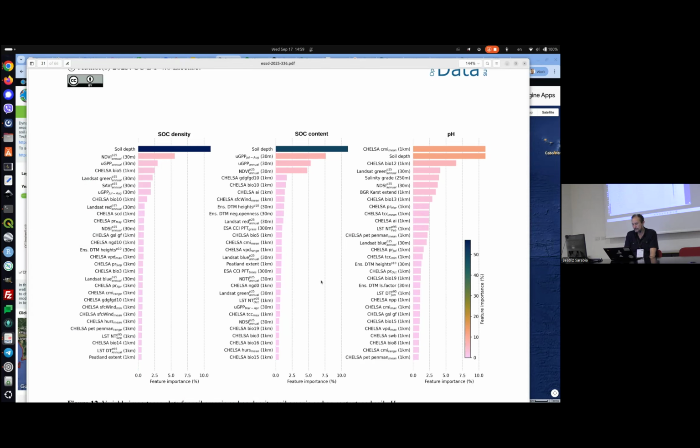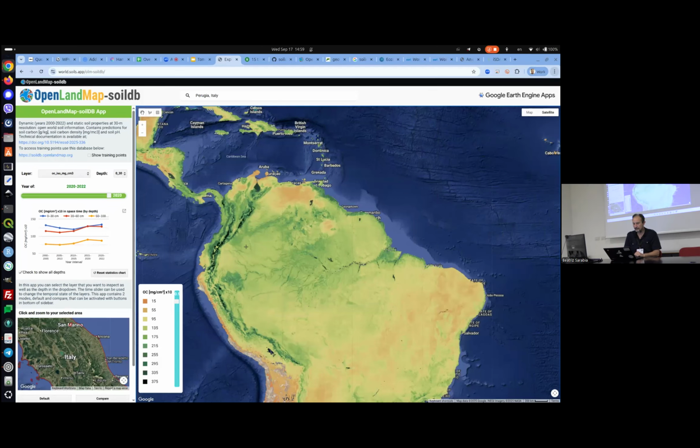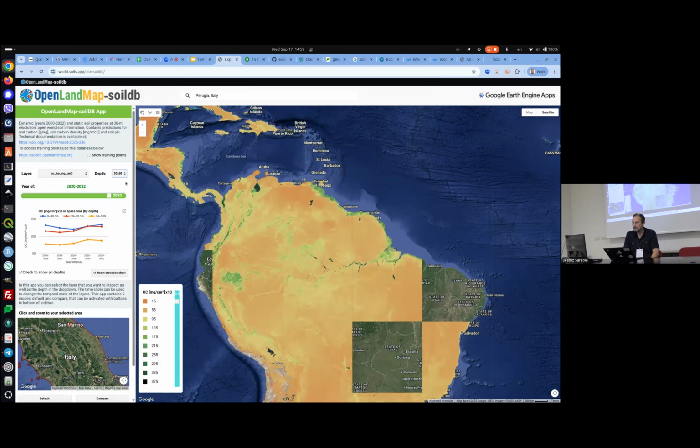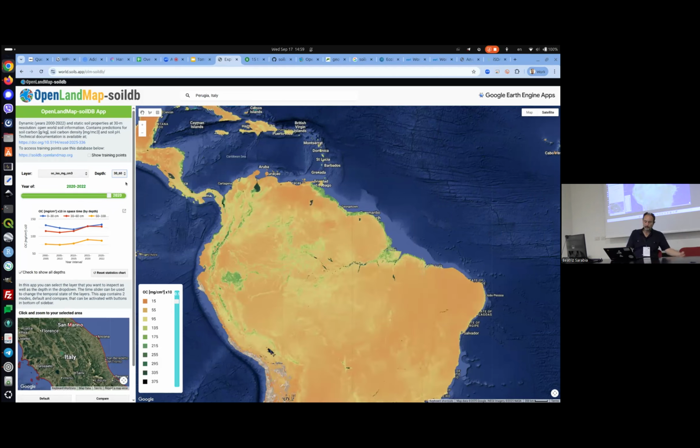This soil depth is not the depth of bedrock, it's just the depth at which you take samples. And you can see that if I open here different depths, right? You can see how the carbon disappears very abruptly. So it's a really exponential fall.